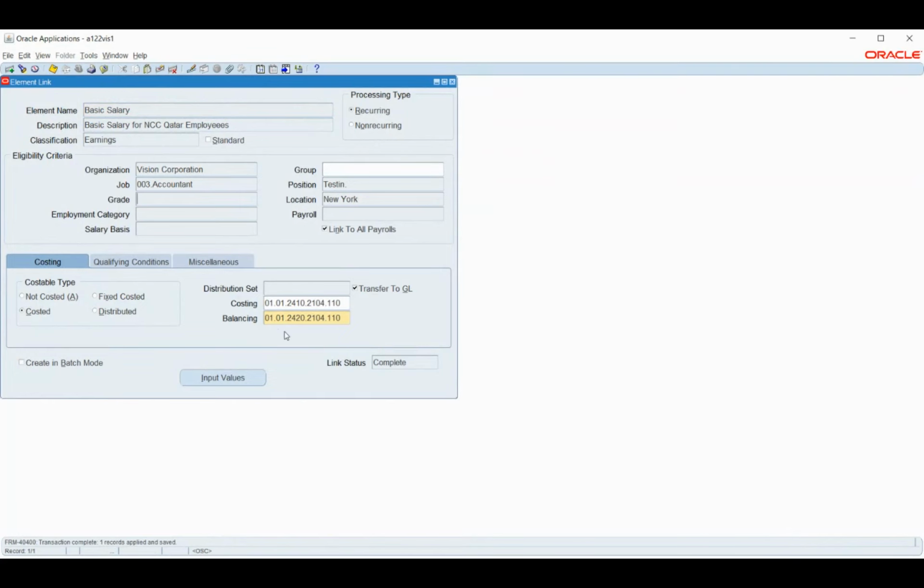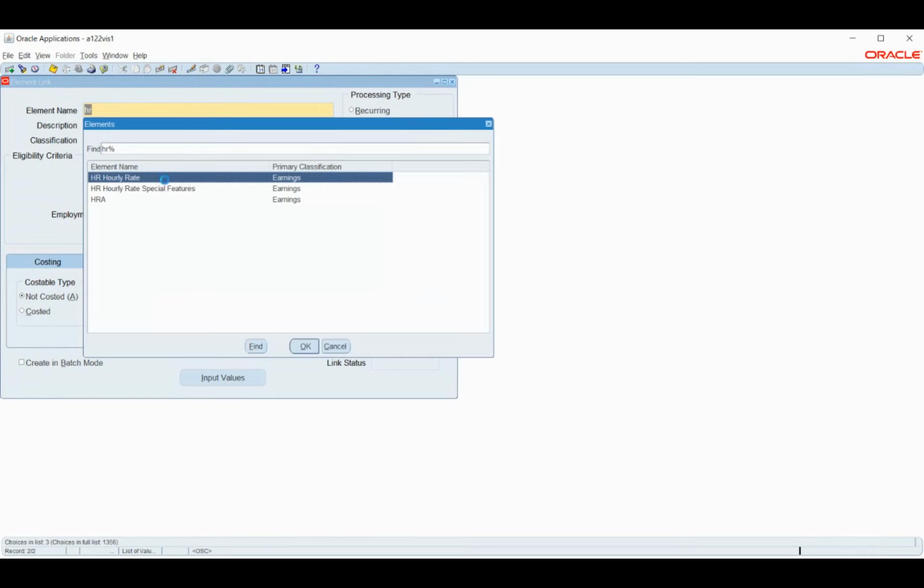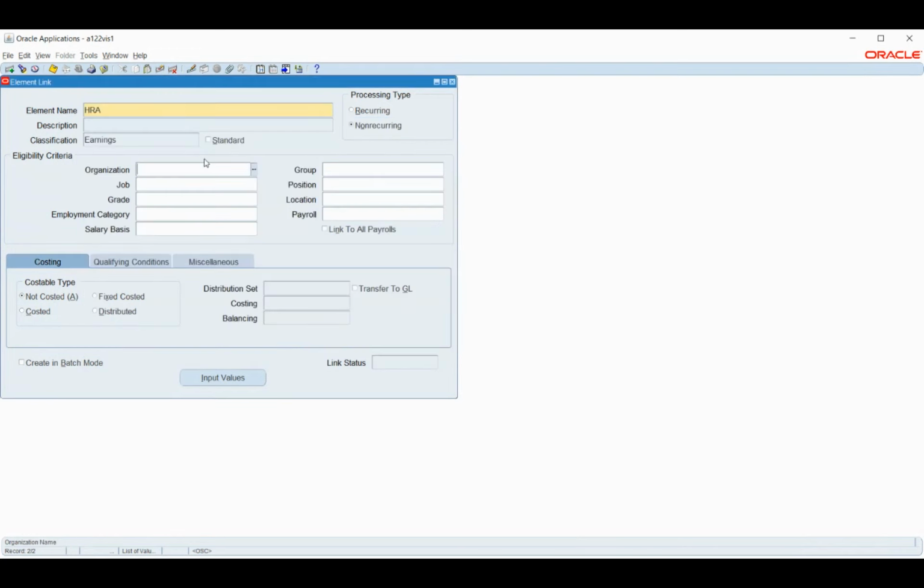Okay, so now we can see that the link status is complete. What we have done is link this particular element with our payroll. Once we query, we will be able to get it, or it has been assigned automatically. Okay. So let me assign another two or three components as well, and then we will run the payroll run process.